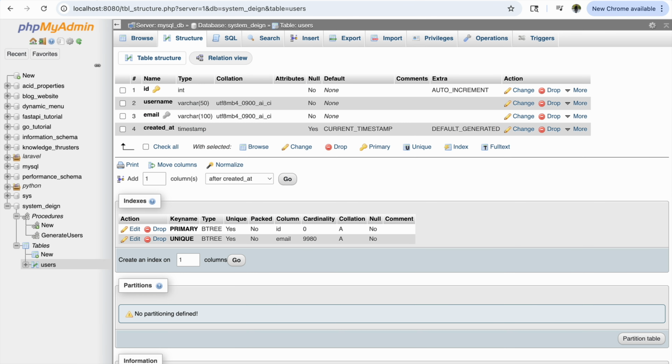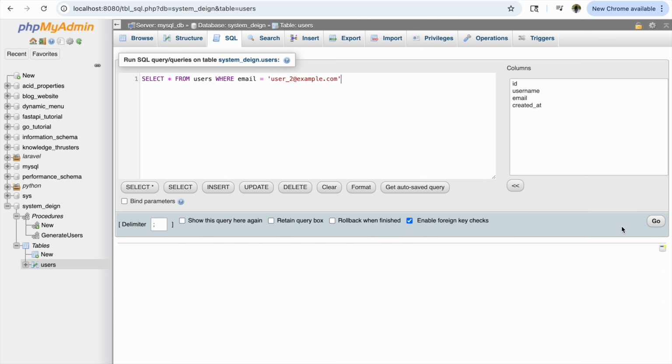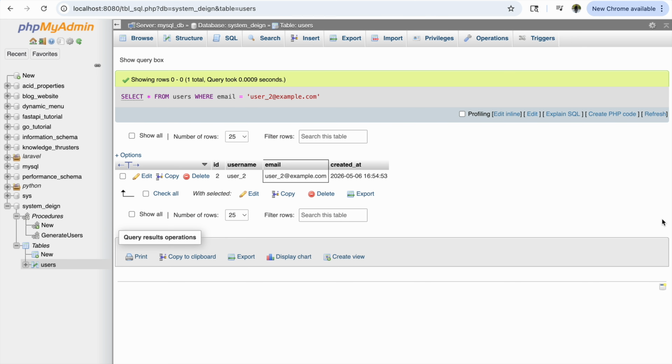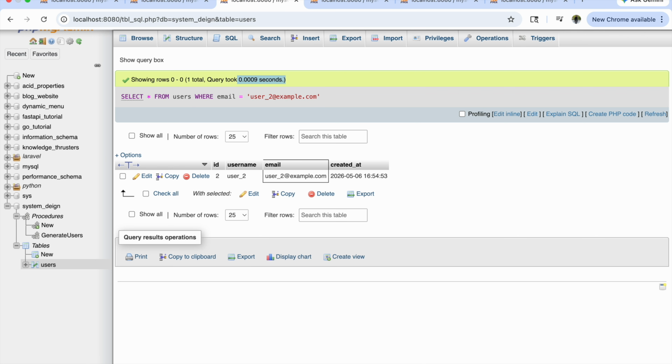Now let me show you the query time difference as well. So here go to select, and you can see previously it was 29 milliseconds and now the query is running in 9 milliseconds. So that's the impact.